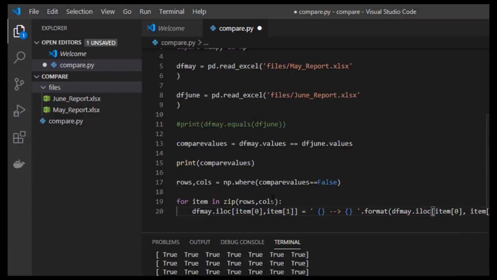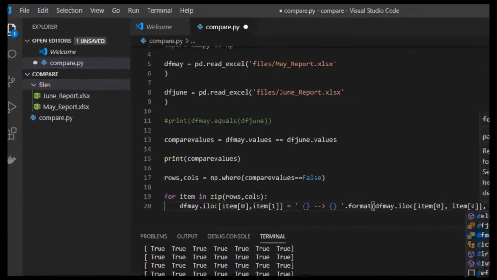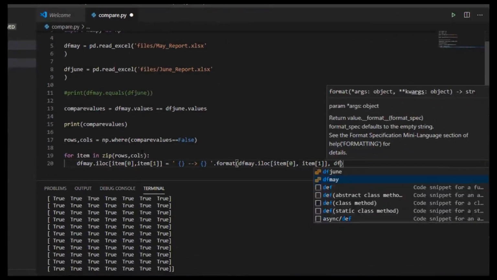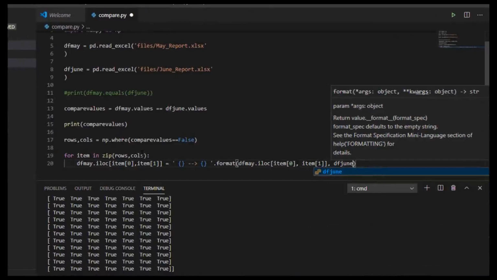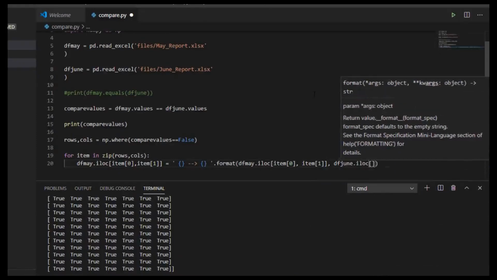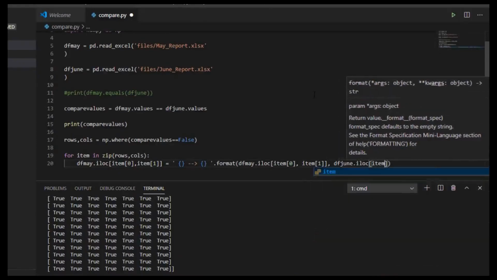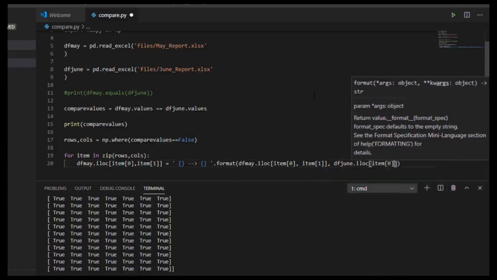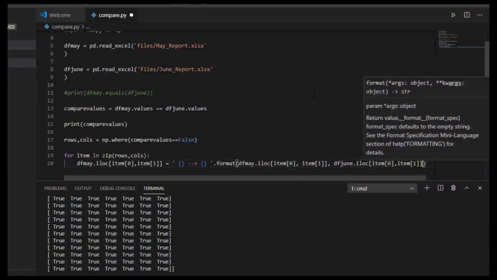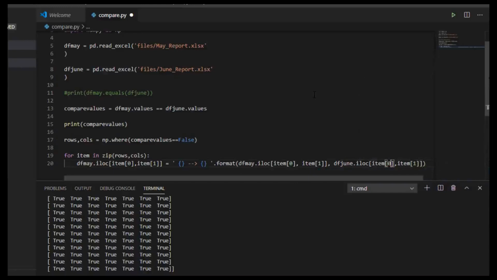and the same for June. I just want to do the same, like df June, so df June item of 0 and item of 1. So this iteration detects the change, compares the difference, and formats the text between the first data frame value and points to the second data frame value.